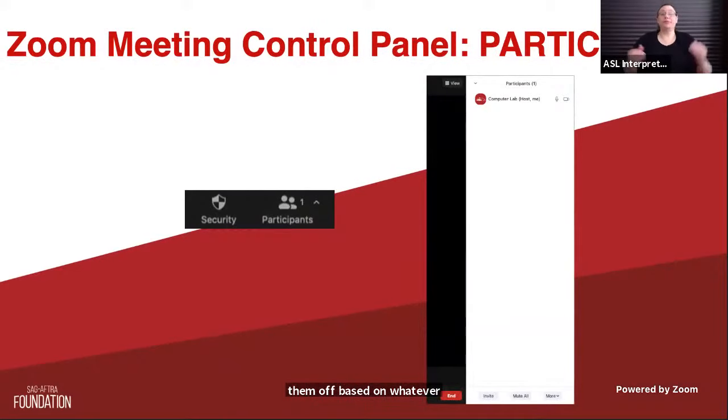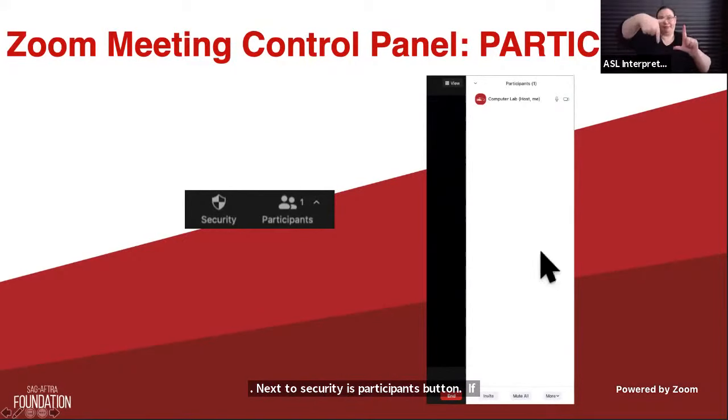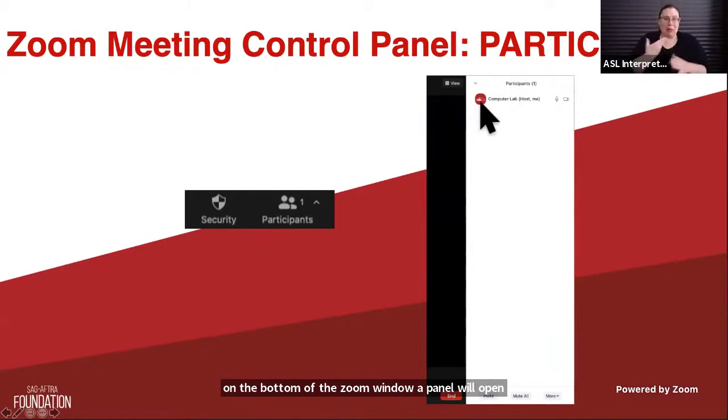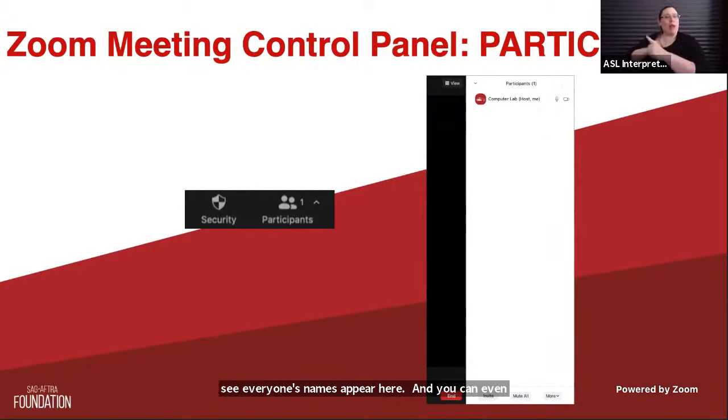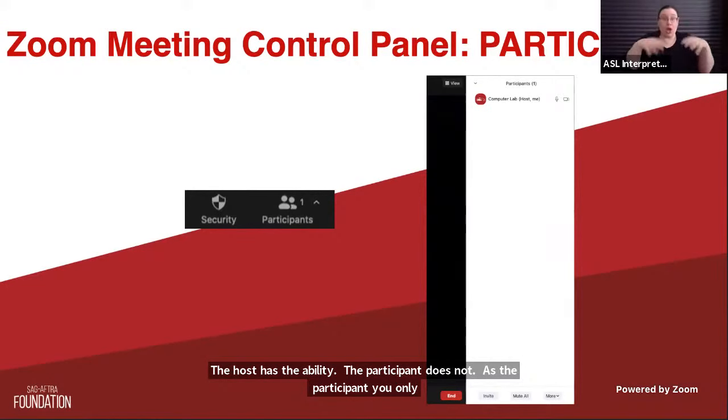Next to security is the participants button. If you click on the participants button at the bottom of the Zoom window, a panel will open on the right-hand side with all the participants in the meeting. This was a very lonely meeting when I set this up, so it's only me. You would see everyone's names appear here. And you can even, as the host, mute them on your own. As the participant, you cannot mute other participants as much as you might like to, but the host has that ability, the participants do not. As the participant, you only have the ability to mute and unmute yourself, and the host cannot unmute you for you.